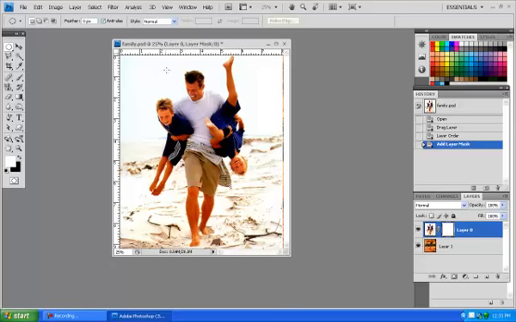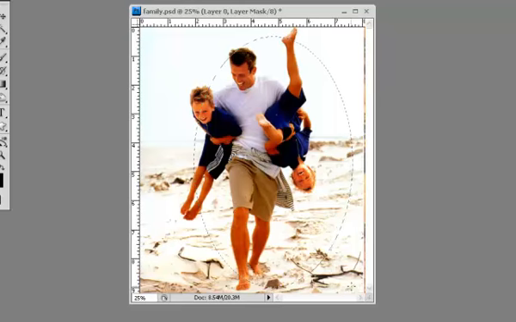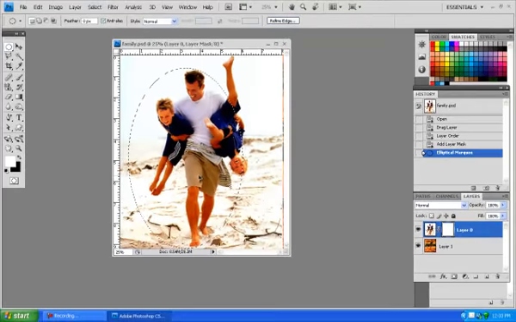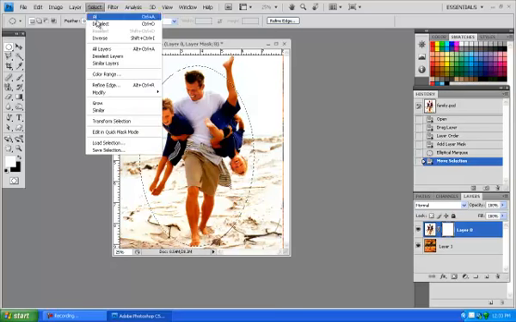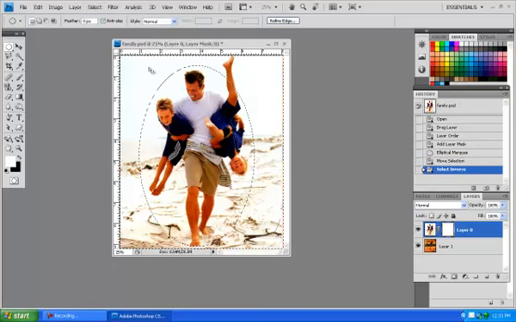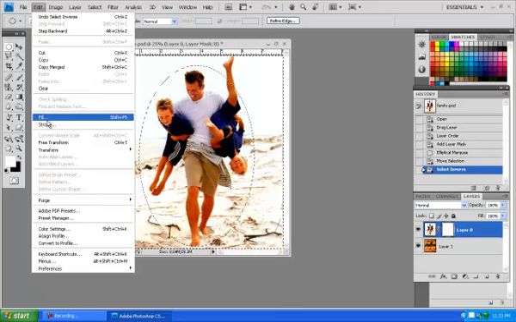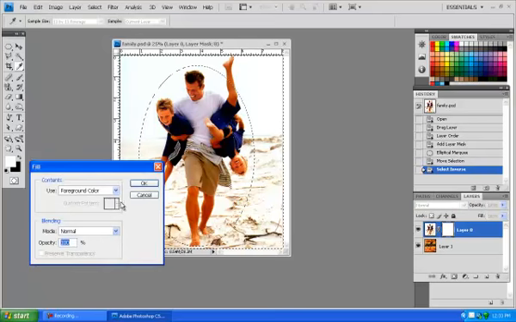I'm going to create a marquee here around the family, and we'll move that over a little. I'm going to go up here to select inverse. So now what I've selected is all this area out here rather than the family, and then I'm going to fill that with black.